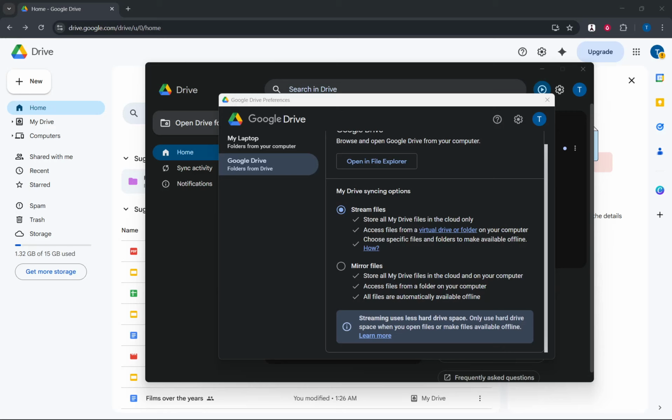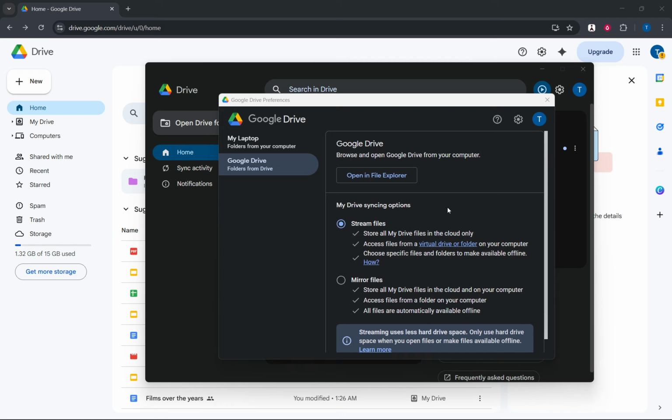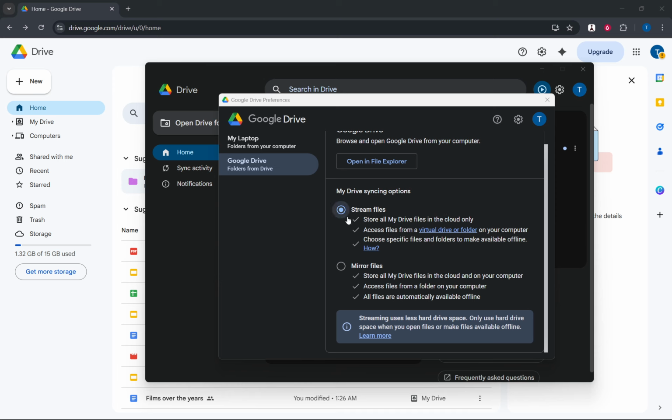In today's video, I'm going to teach you how to switch between stream and mirror mode in Google Drive for desktop. This process is really handy if you want to manage how your files are stored and accessed on your computer, and it gives you the flexibility to choose between saving space or having offline access to your files. Let's break it down step by step.